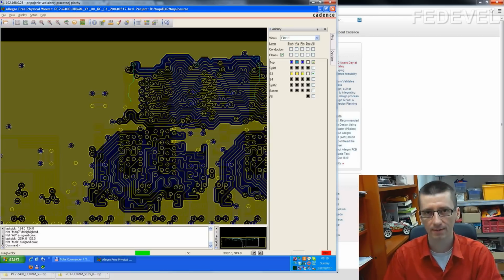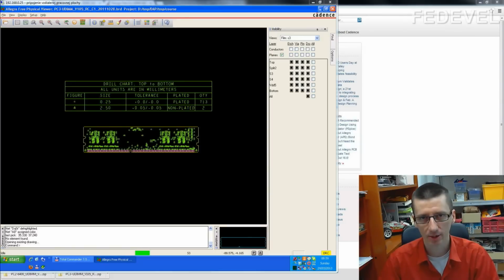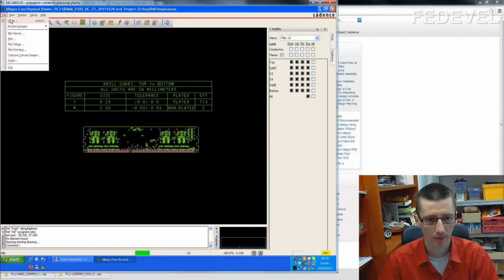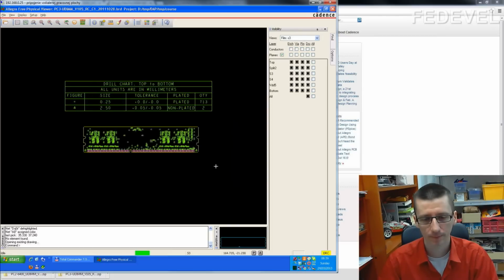What is different on DDR3 memory? Do you know? What do you think? What could be different? I'll show you. I opened a DDR3 reference design. Just file, open, this second module. And we are going to have a look at how the layout is done here.